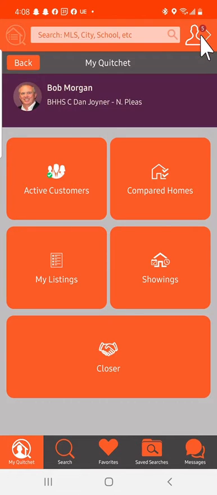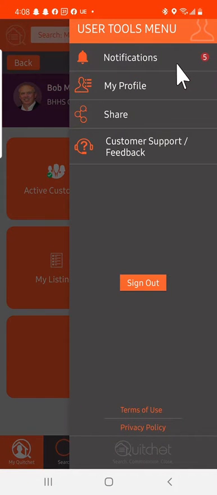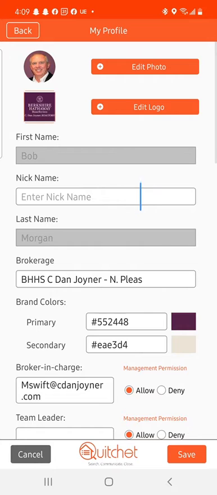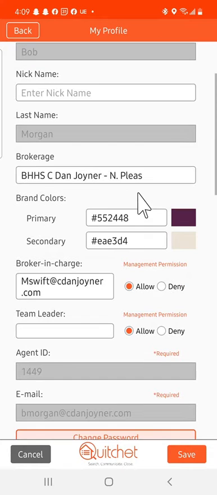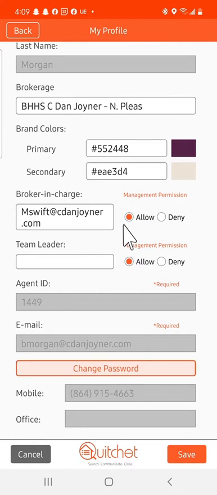So how does an agent share their whereabouts and their scheduled showings and their buyers with their team leaders and their broker in charge or other people? They simply go to their profile. There's a lot of details here that they can go through. Keeping in mind they also get a free branding feature through Quitchet that they can select specific colors or anything that they would like to put in either for their company or for their team. This is where they allow their broker in charge or their team leader to access information such as a reporting system and metrics on their showings, as well as the safety feature tracking.